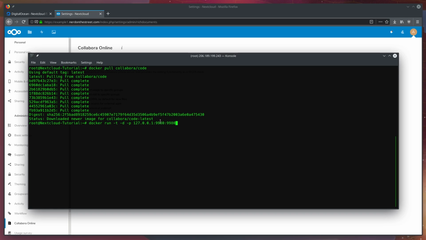127.0.0.1:9980:9980. This is a loopback address. This is setting the port for Collabora. And we're going to do -e, and then in a single quote, we're going to type domain=example1., actually we need 2 backslashes to escape the dot, nerdonthestreet, 2 backslashes .com, and then another single quote. So here's what's going on right here.